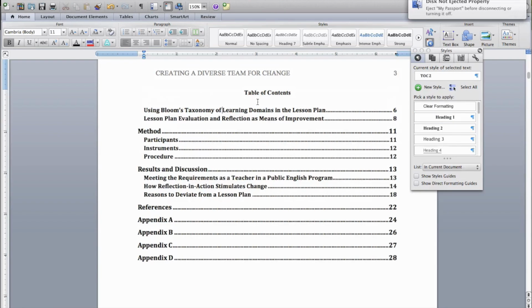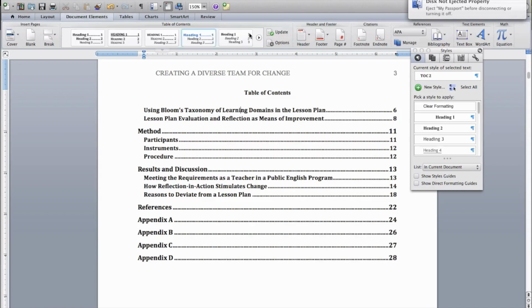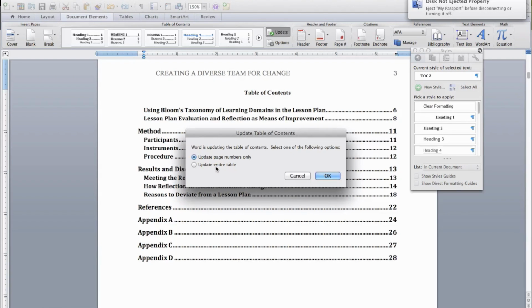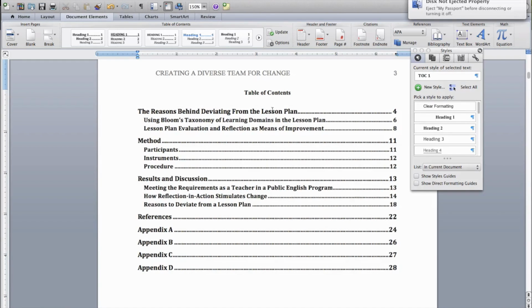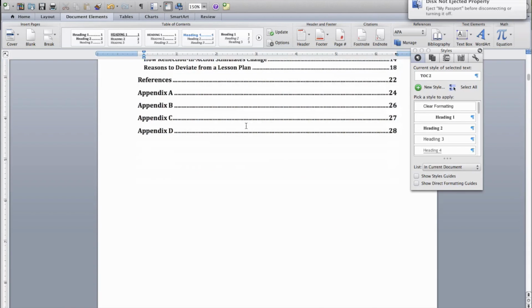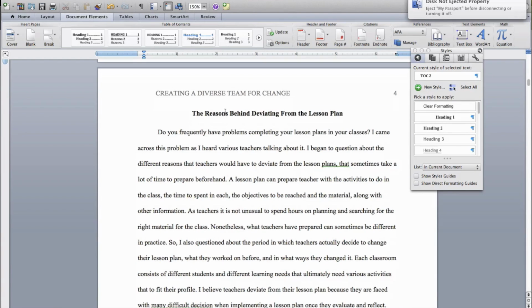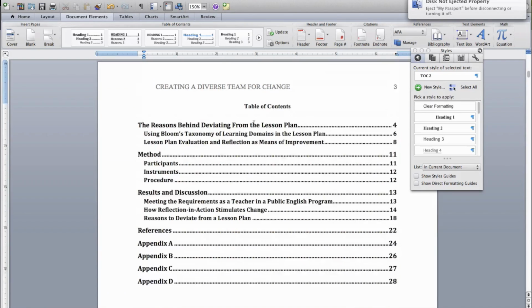Now, I'm going to go up here and click Update. And you have two options. You can update the page numbers only or update the entire table. I'm going to update the entire table. And notice now this was corrected. So I had made a mistake in the style that I had selected for this first heading.